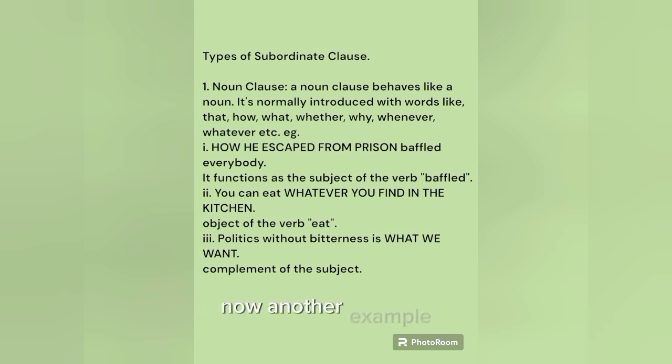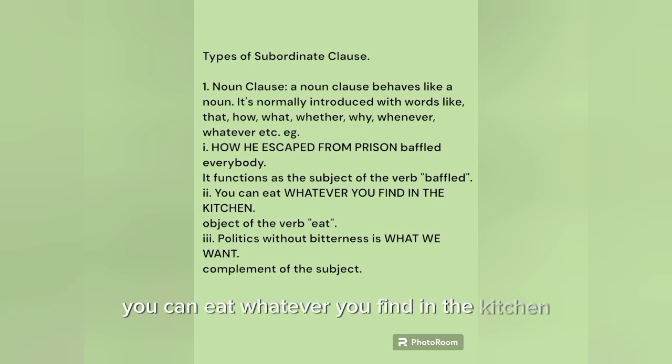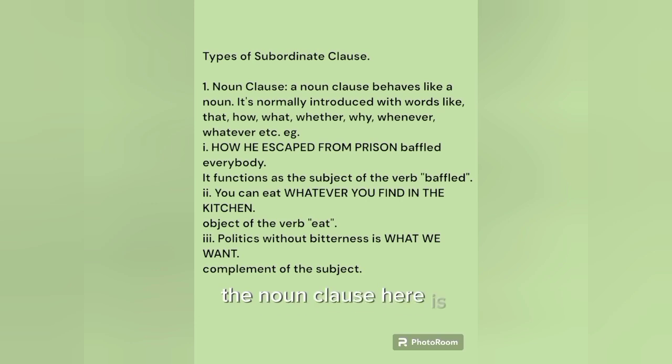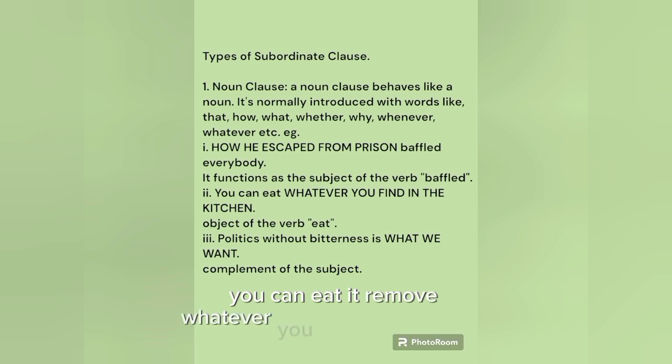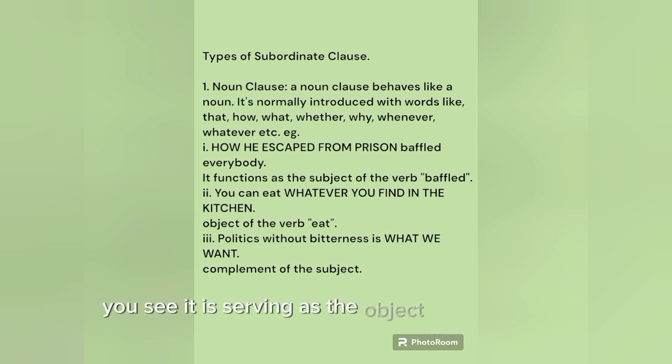Now, another example is you can eat whatever you find in the kitchen. You can eat whatever you find in the kitchen. The noun clause here is whatever you find in the kitchen. Here you will find out that it is working as the object of the verb. You can eat it. Remove whatever you find in the kitchen, replace it with it. You see it is serving as the object of the verb eat.